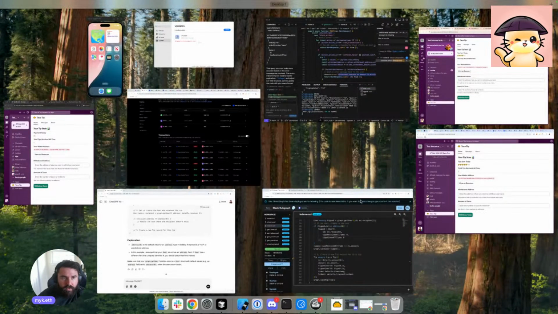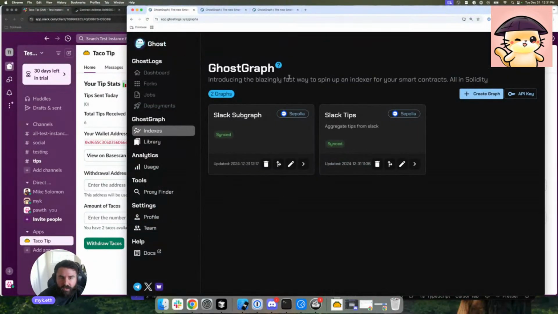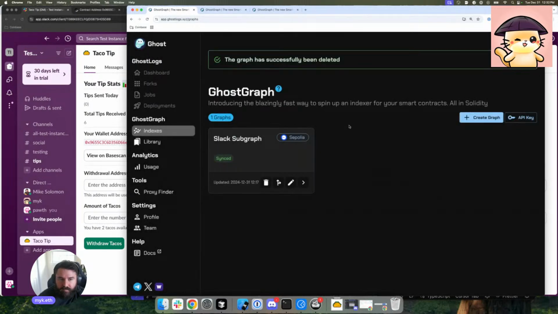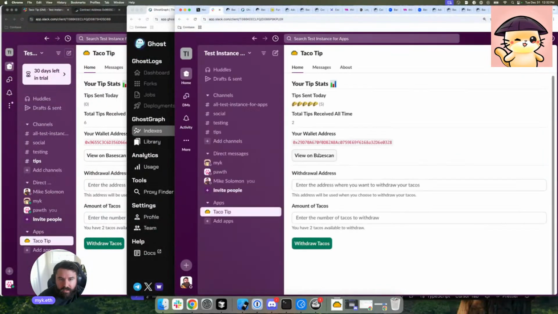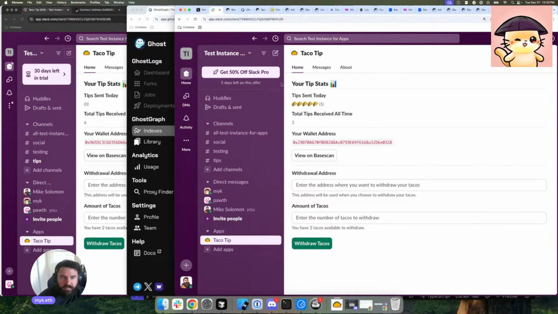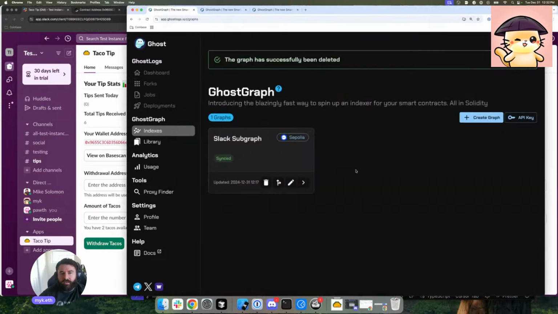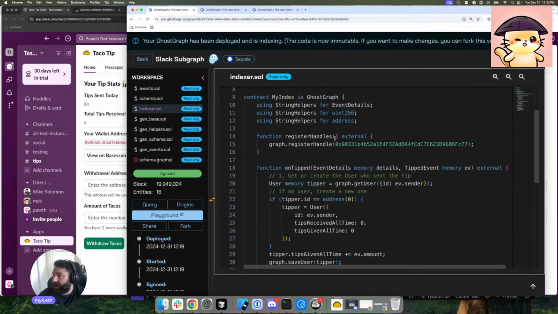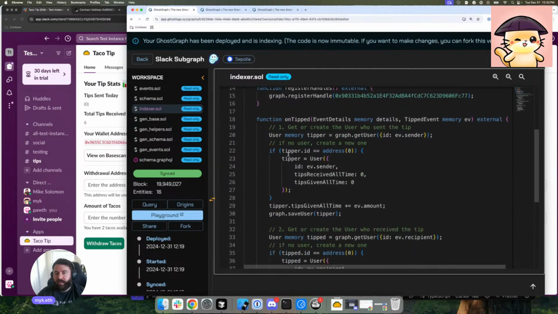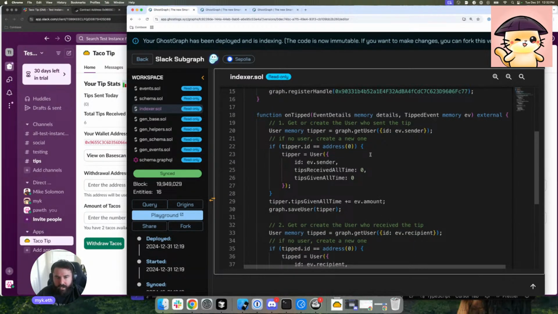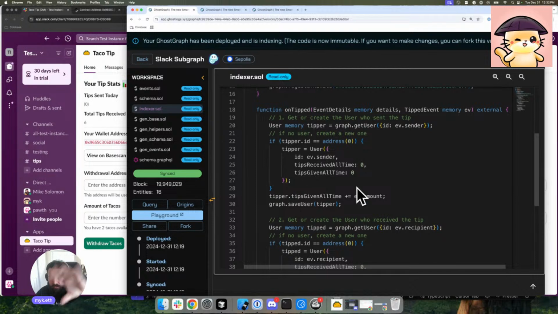So we used Ghost protocol, or sorry, the GhostGraph protocol. I'm gonna ditch the broken one. Just want to make sure I didn't ditch the wrong one. Okay. Cool. So we use the graph protocol to make a subgraph, and you do that with just writing Solidity. Because we have a contract that's emitting events that we could use to save somewhere, we can use those events, do some aggregation here.